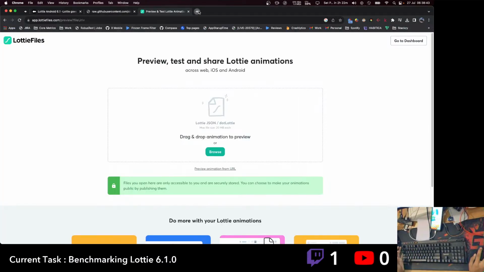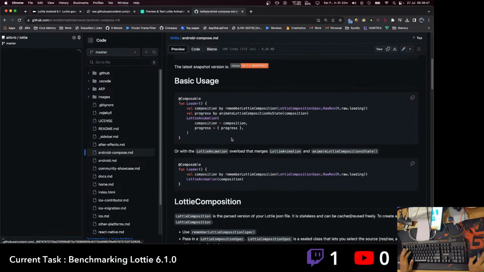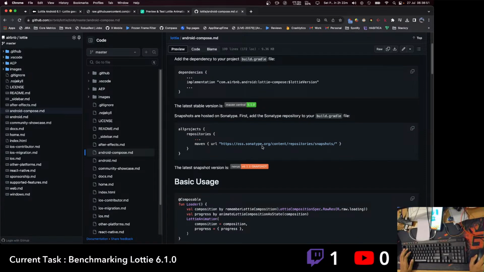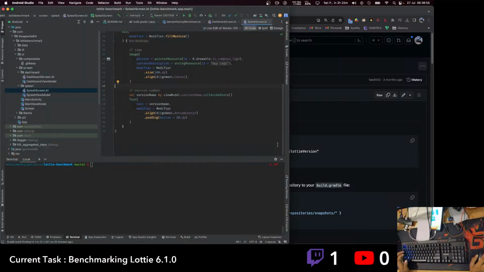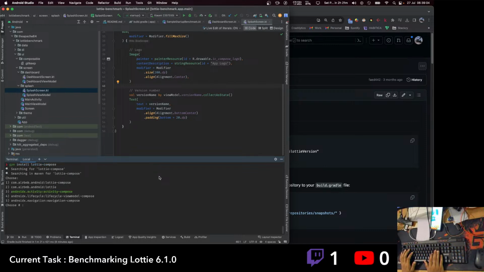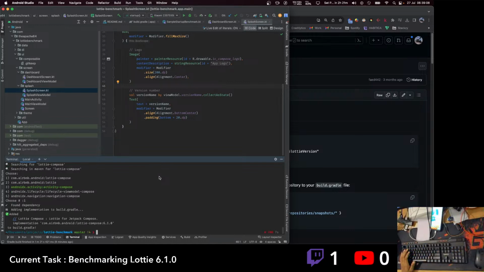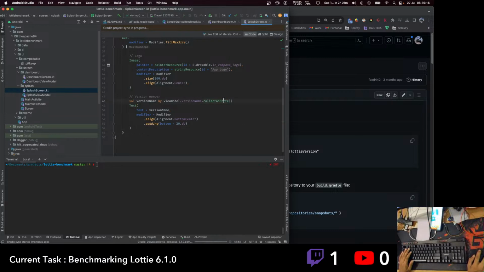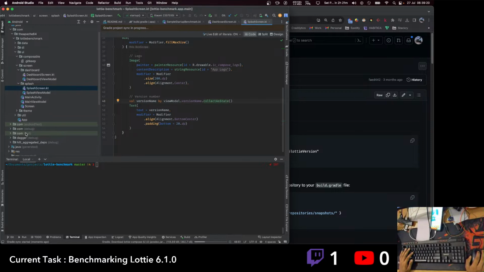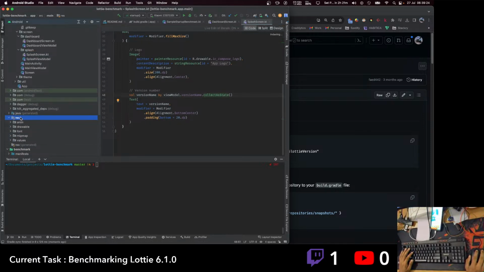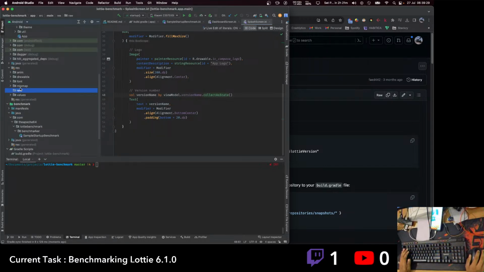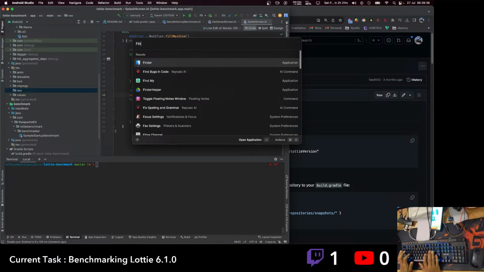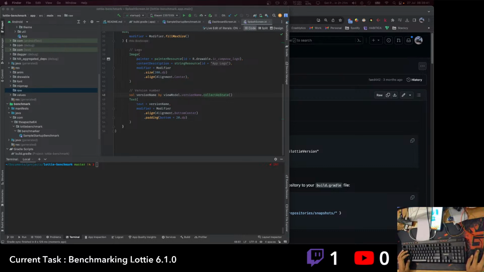First, I think we need to get the Lottie compose dependency. Should be this. I think it's a snapshot directory. Okay, Lottie compose. We'll search Lottie compose. I think it's the first one. Yeah, that's 610. We have that now. Now we can sync our project, and we'll go to our resources, and I think we need to create a new directory called raw, and this one will have the Lottie logo JSON.